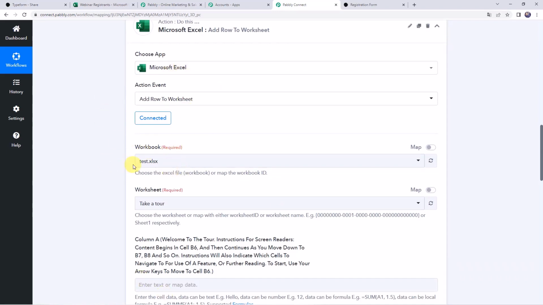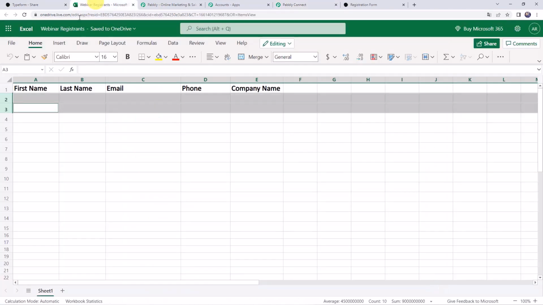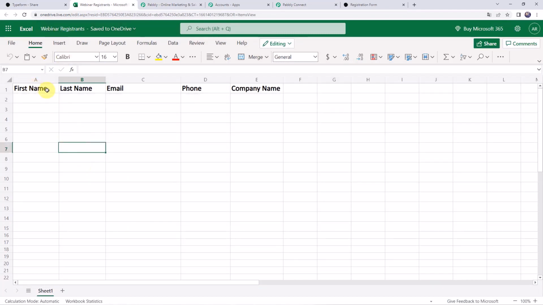Now here we have to select the workbook. So as we have created a connection between Microsoft Excel and Pabbly Connect, here we can find all the spreadsheet names or the workbook names that we have created in our Microsoft Excel account. So I'll just take you to the spreadsheet. Here I have already created a spreadsheet named webinar registrants, where I am collecting the details for the registrants: first name, last name, email address, phone number, and the company name.